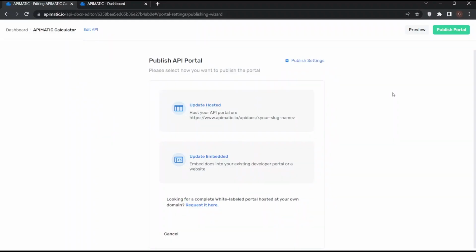The third hosting option is the custom domain hosting. This feature is very similar to the hosted option, with the difference that the portal will be hosted on a domain of your choice. This is a paid feature, so please contact your APIMatic sales rep to get this enabled.